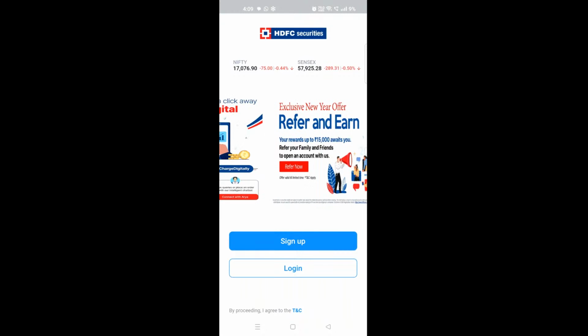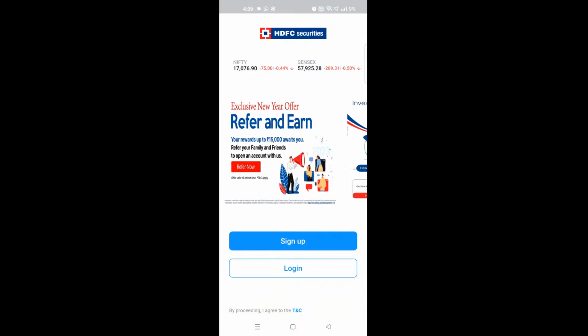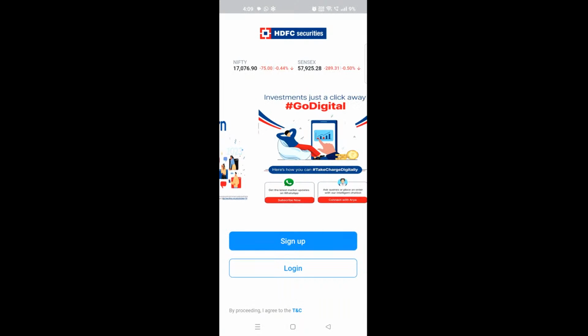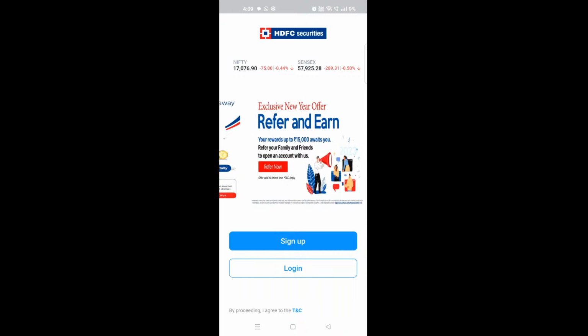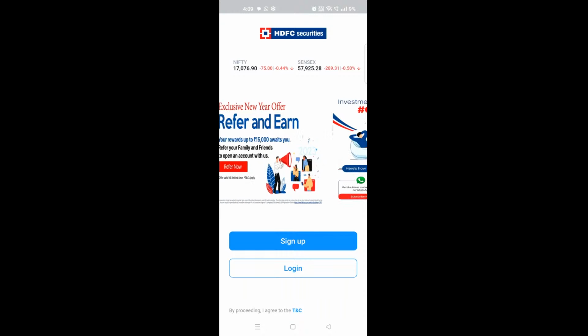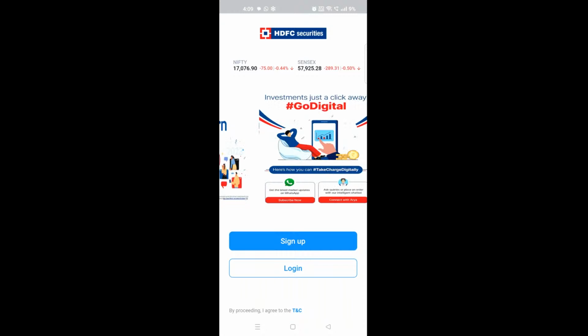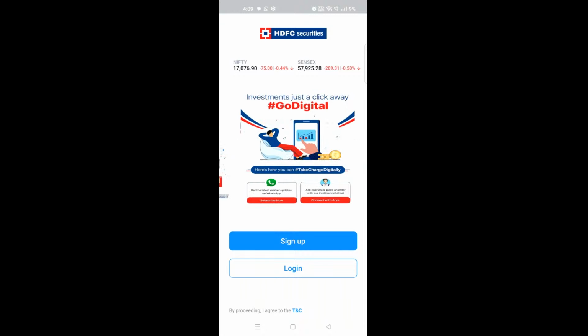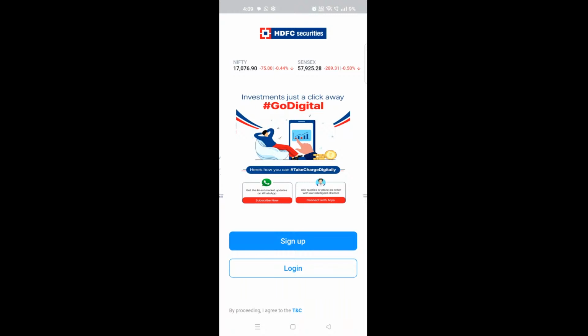So let us quickly run through the new mobile app which we have launched with the name Invest. If you look at the screen, I just downloaded the app. I'm starting from the very first screen, which you will land on once you download the app from the Play Store or App Store. If you're a new customer, you can use the sign up CTA or open an account. If you're an existing customer, you can use your existing credentials, which you have with HDFC Securities.